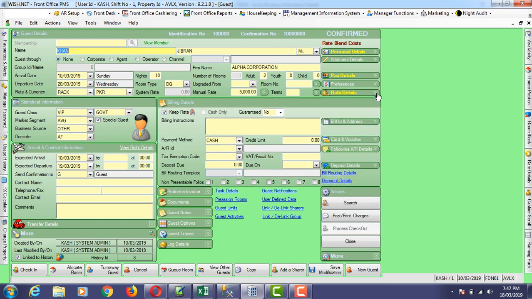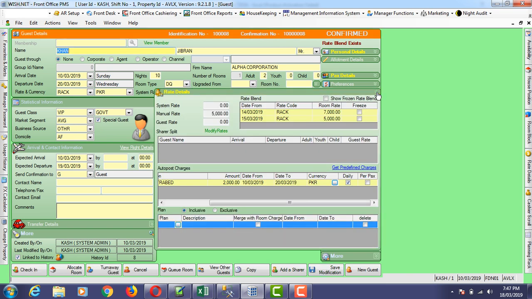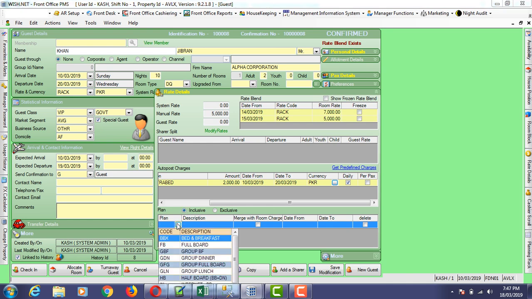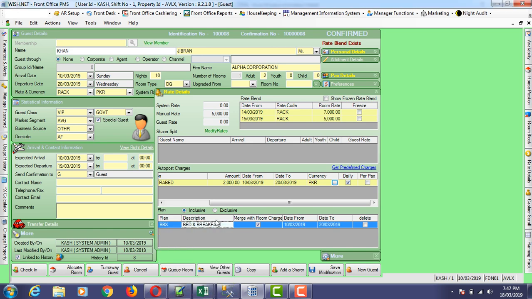The third thing is the meal plan. By default the meal plan will be attached with the rate code. So whatever rate code you assign to the guest, respectively that rate code's meal plan will be attached here automatically. But in some scenarios, if you are handling this manually, you can go to this section, go to inclusive, BB, breakfast, half board, full board, select that one, arrival, departure time, save it.